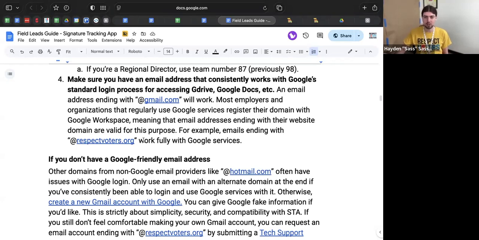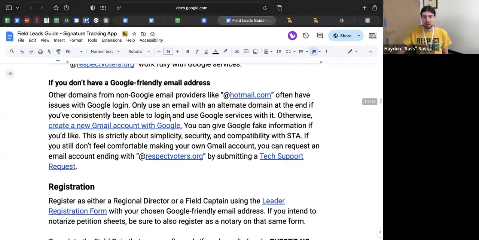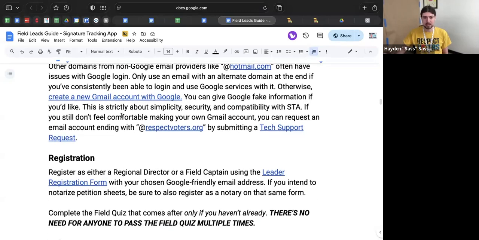So if you don't have a Gmail and you don't have an email that works well with the Google stuff and you don't want to make one, but you would like to have a respectvoters.org, we can make that happen for you. You can send in a tech support request. So I'm going to skip. That's what I say in this.